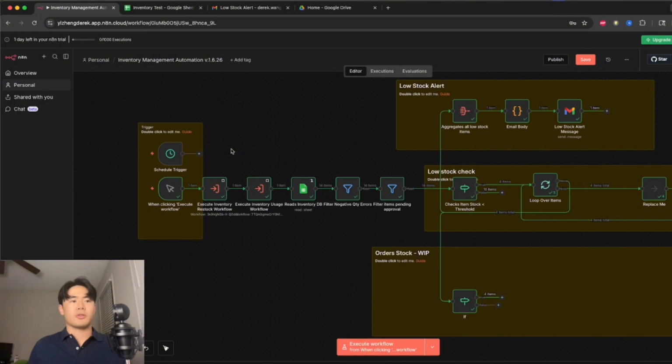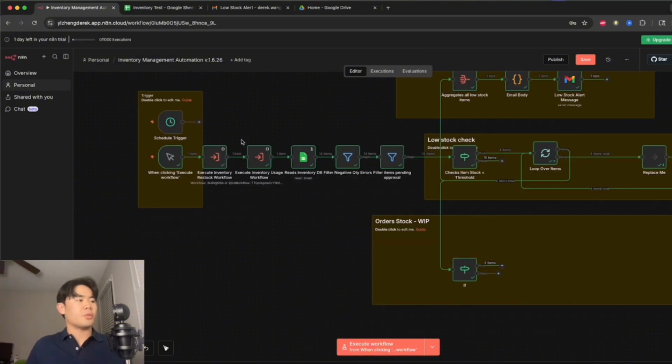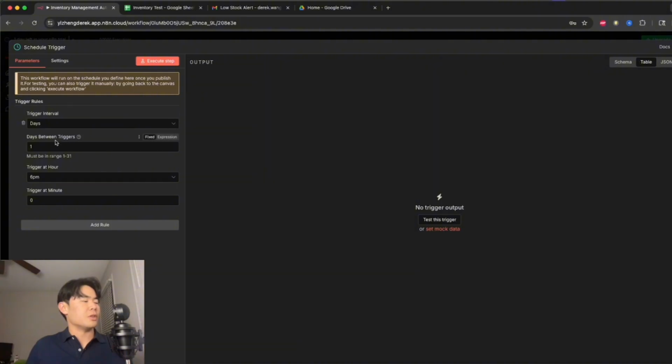Now I'm going to walk you through each of the nodes and show you how you can set this up for yourself. So every N8N workflow needs a trigger of some sort. Right now it's set to a manual trigger. You can set a schedule trigger node here, which I've disconnected for the video's purpose. But currently this is set to trigger once per day after 6 p.m.